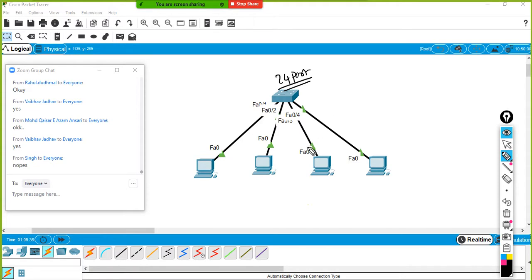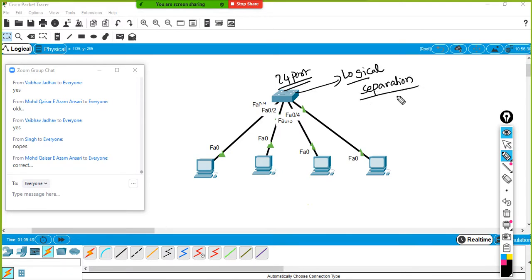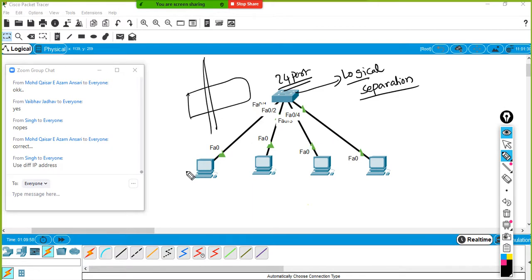You understand, guys? Then what is the alternate? The alternate is that you can do the logical separation. Then how are you going to do the logical separation? Anybody? Give me answers, guys. You cannot do the physical separation because you cannot break this switch, right? You cannot bring a hammer and break it. So in that case, what you are going to do is the logical separation by creating VLANs.